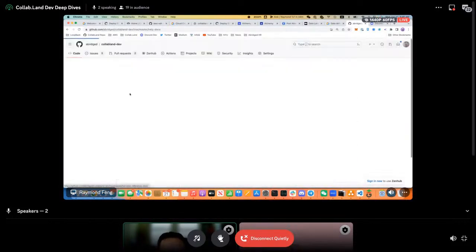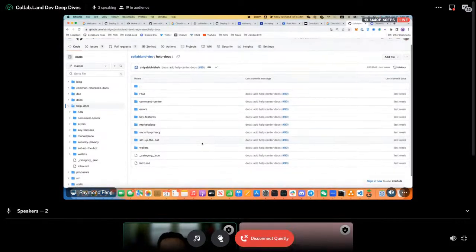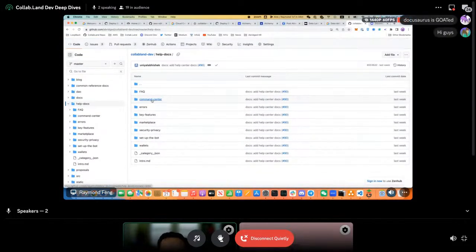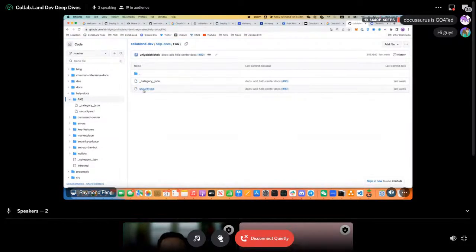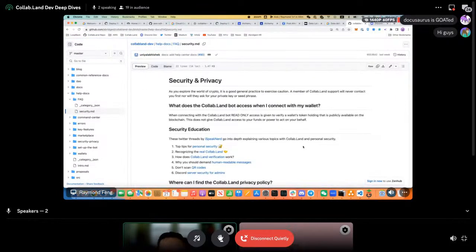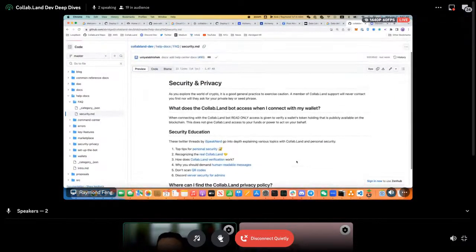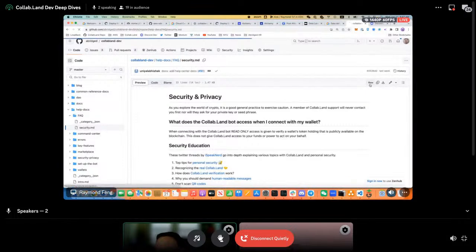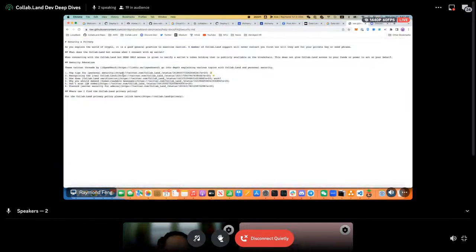If you look here, we have different kinds of docs. For example, this is the help documentation we have. If you look into the FAQ, we have something like a security FAQ. This is a rendering of the Markdown file into the website format. But if you click on the raw view, this is exactly what we put into the repository as the Markdown file.